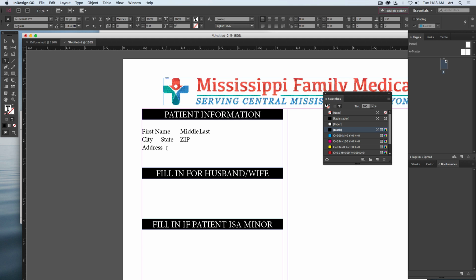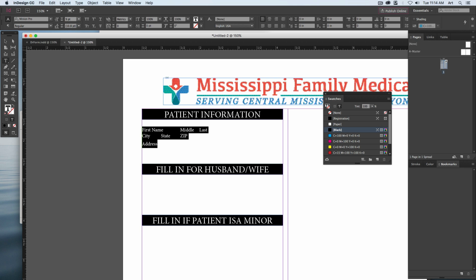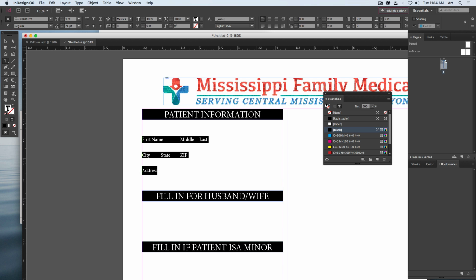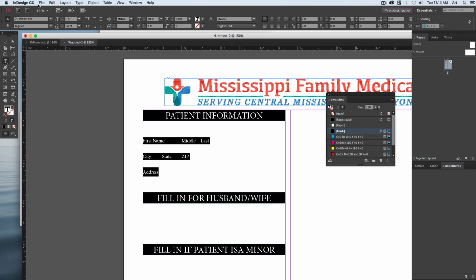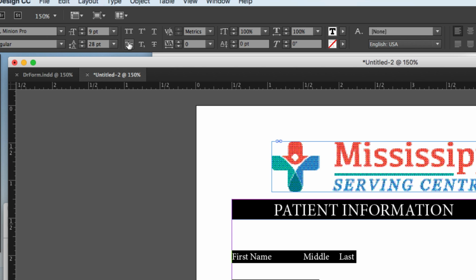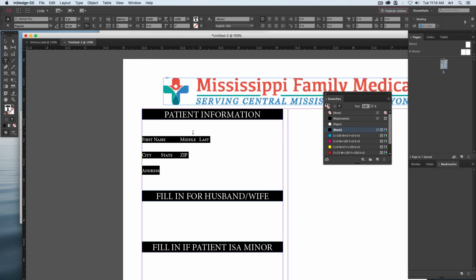Once you have everything typed, we can highlight them all. The format that we need this to be is size 9 with a 28-point leading. And we're going to set these to be small caps. Small caps is underneath all caps, and there's that.